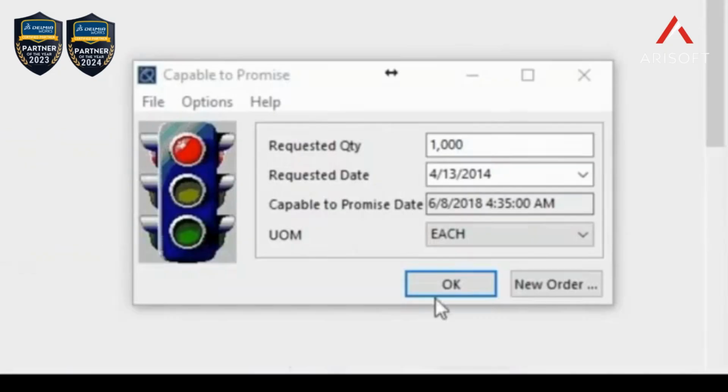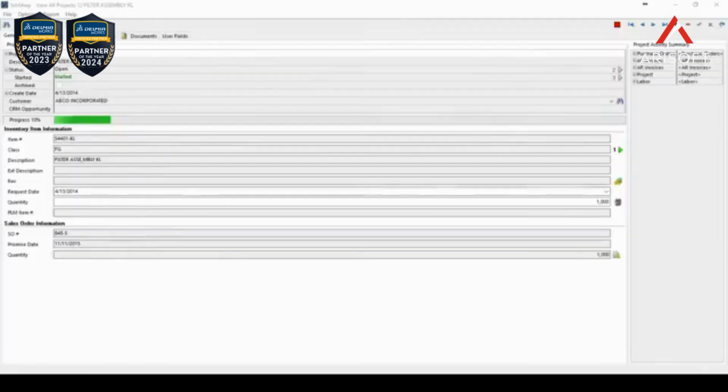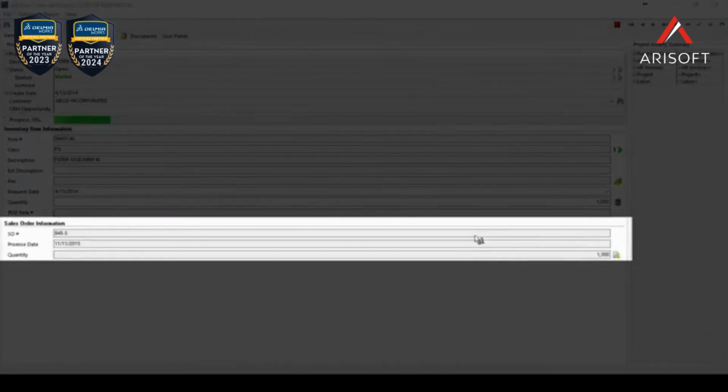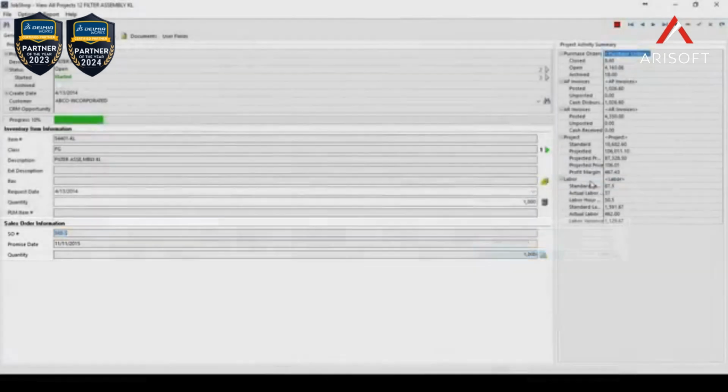Users have the ability to create a sales order directly from this screen, which the system will link directly to this particular project. Here on the main screen, you can see the linked sales order. Like most other areas of Delmiaworks, users have the ability to drill down into the sales order screen, as well as the work order associated with this project.